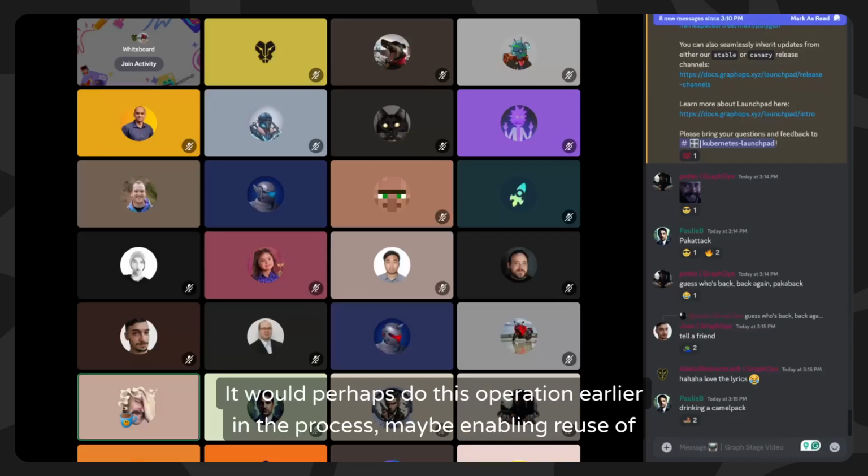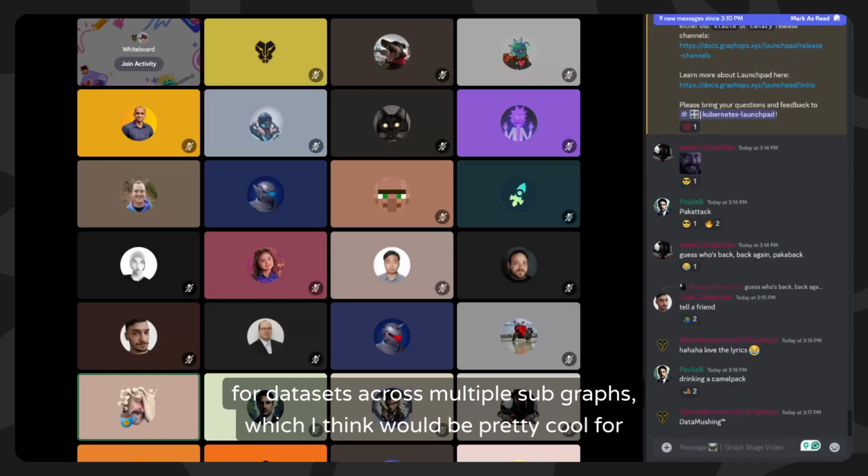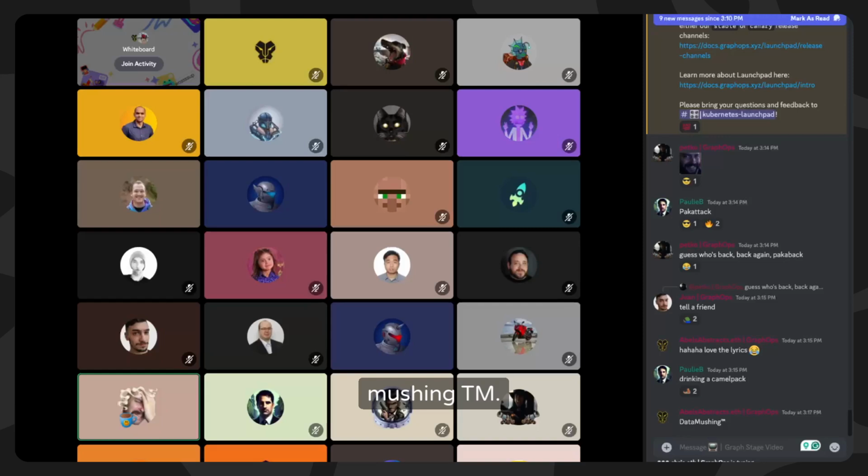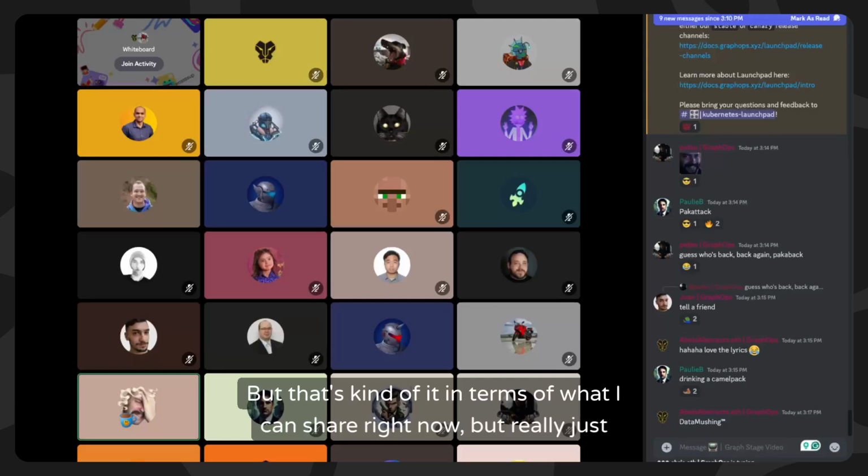It would perhaps do this operation earlier in the process, maybe enabling reuse of data sets across multiple subgraphs, which I think would be pretty cool for optimizing your infrastructure setups, maybe lightening your DB load. But yeah, data mushing TM. I need to get that trademarked quick. But that's kind of it in terms of what I can share right now.